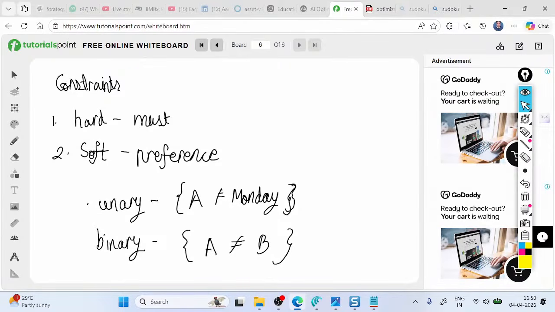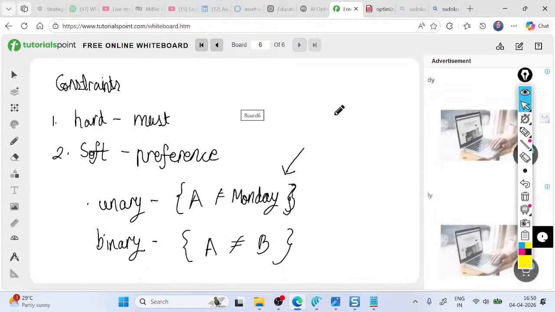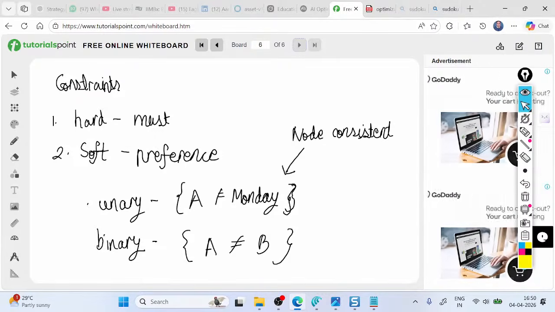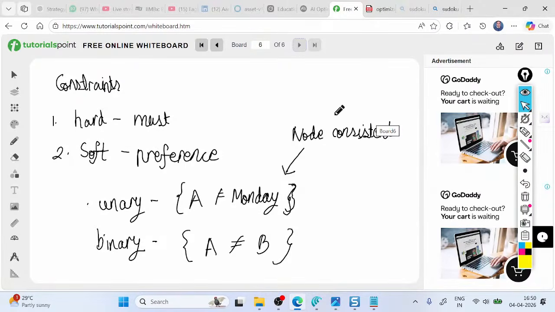Now, when all the unary constraints are followed in a graph like the one I have made, then it is said to be node consistent. What is node consistent? When all the values in a variable's domain satisfy the unary constraints of that variable.